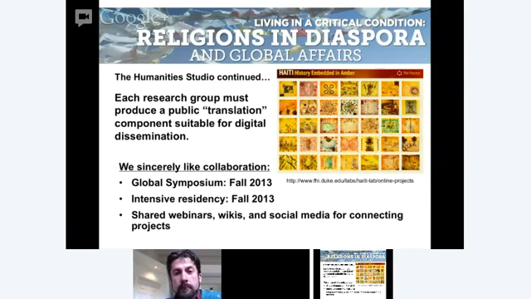So each humanities studio, in addition to having this core group and additional members, must produce a public translation component. And this public translation component needs to be suitable for digital dissemination. And there are lots of examples of really interesting public translation components. And I know Jennifer wants to talk about this in a few minutes. So I'm going to go into just one example.